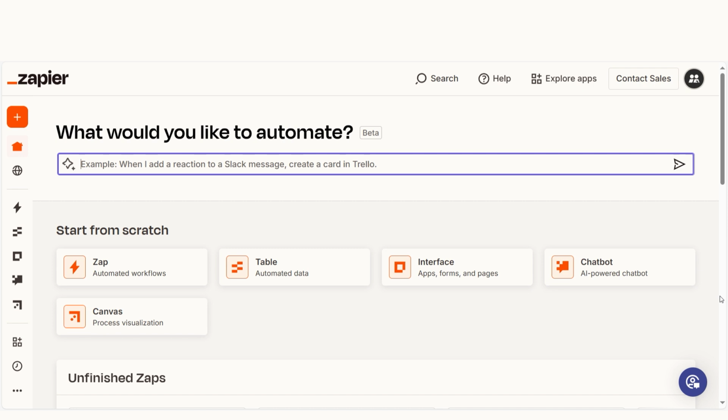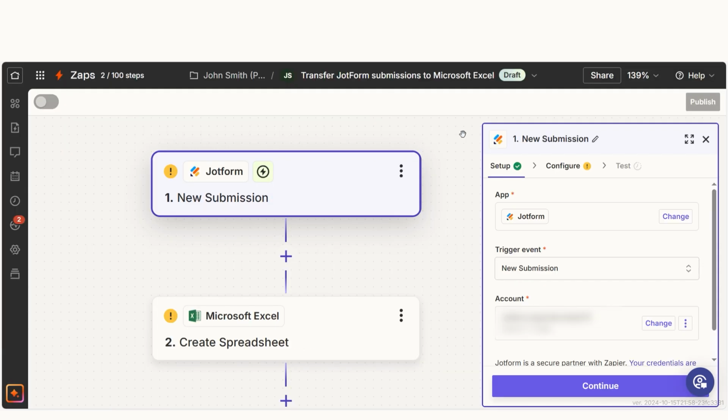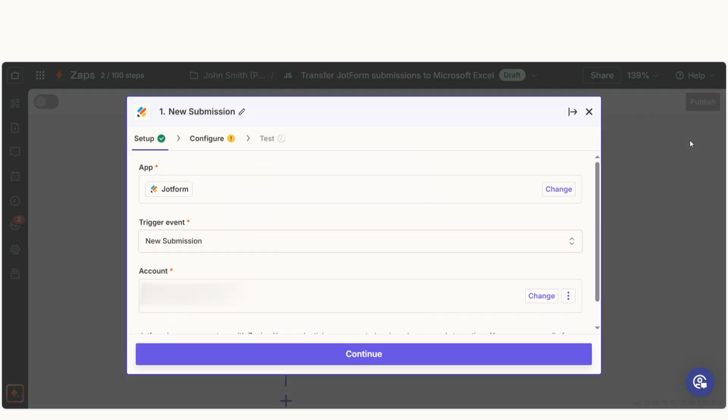In Zapier, a Zap is a simple way to connect different apps and make them work together automatically. I can create my Zap by typing in Jotform to Microsoft Excel on the main page. Then I'll click Try It to get started. The trigger screen will then pop up. Our trigger is an event that starts any Zap.